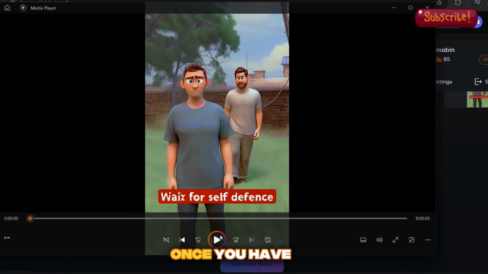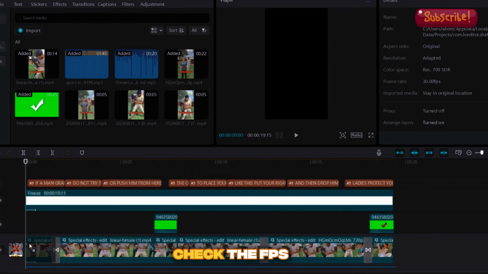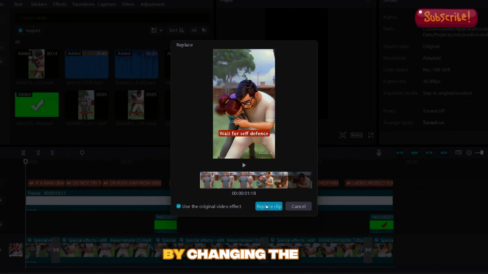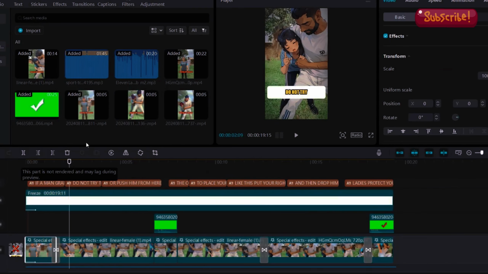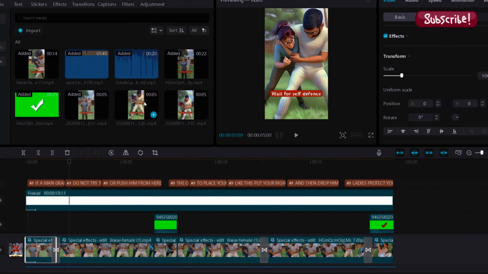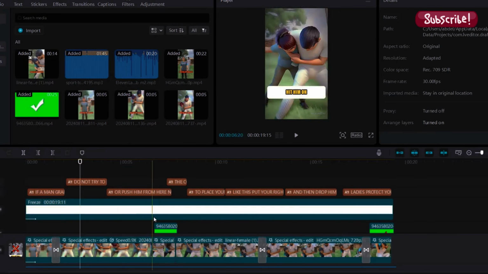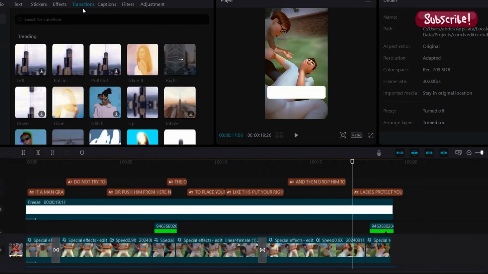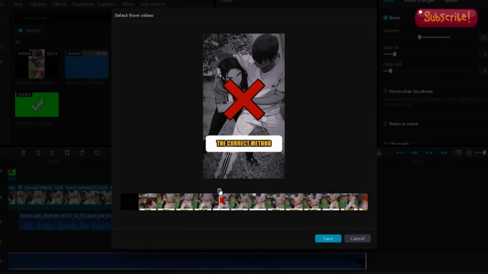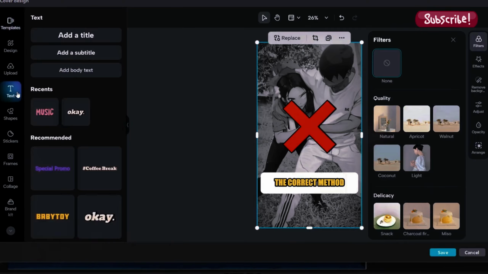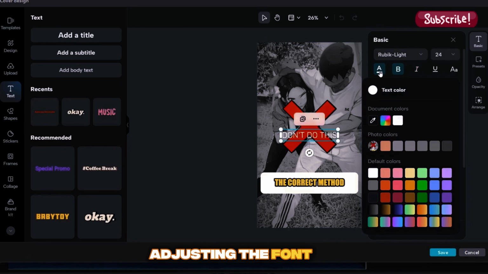Once you have all the parts, go to CapCut and make the necessary changes. Check the FPS and video quality before exporting. Edit the thumbnail by changing the image to one from the video and click Save. Add a text overlay like "Don't do that," adjusting the font and color as desired.